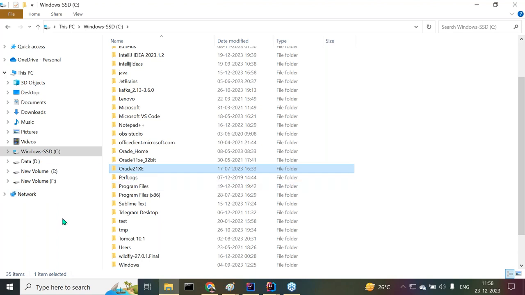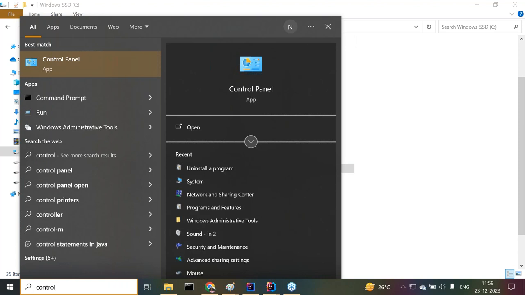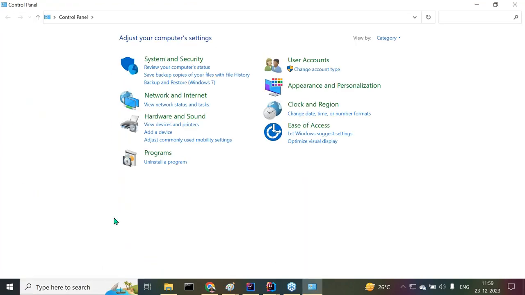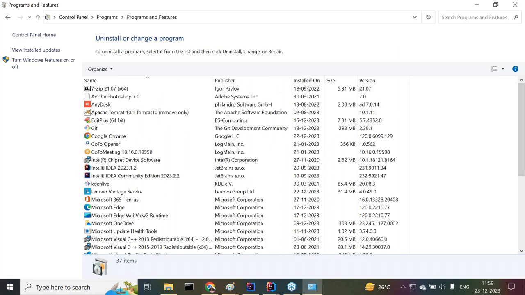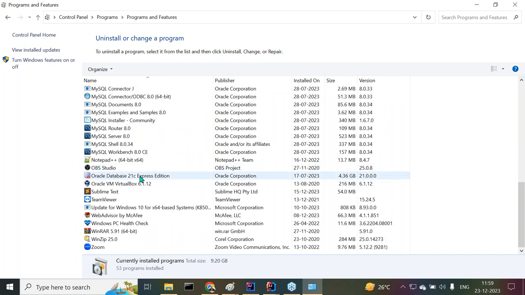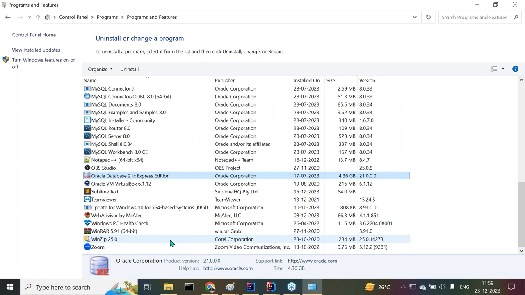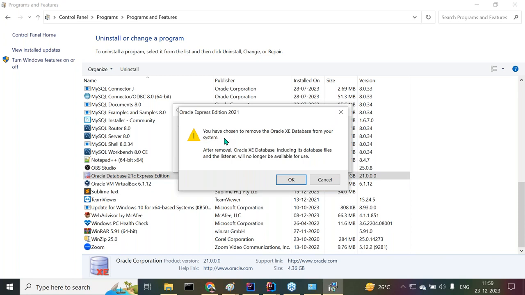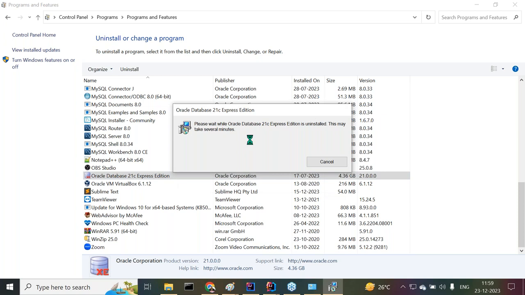Right. Now, let me go for the Control Panel. Here we have to use it to uninstall the software. Inside the Control Panel, Programs, Uninstall a program. In my system I already have MySQL available. At the same time, Oracle 21c Express Edition is available. You know, Oracle 21c Express Edition. All right. Now uninstall. The system has chosen to remove the Oracle XE database from our system. After removal, the Oracle XE database, including its database files and the listener, will no longer be available for use. Yes, exactly. The same thing I'm expecting.